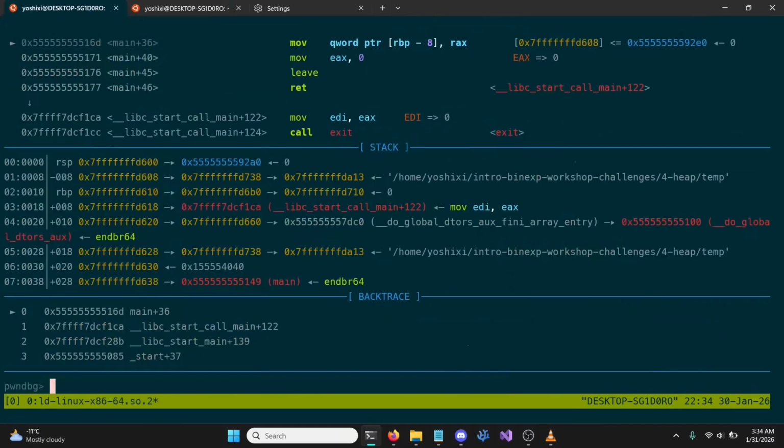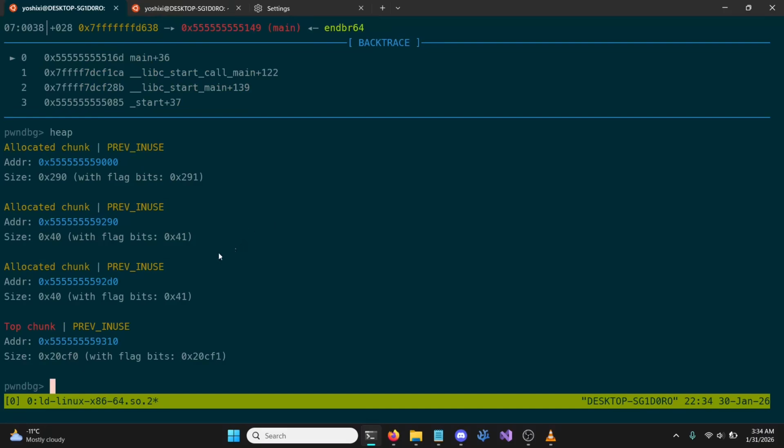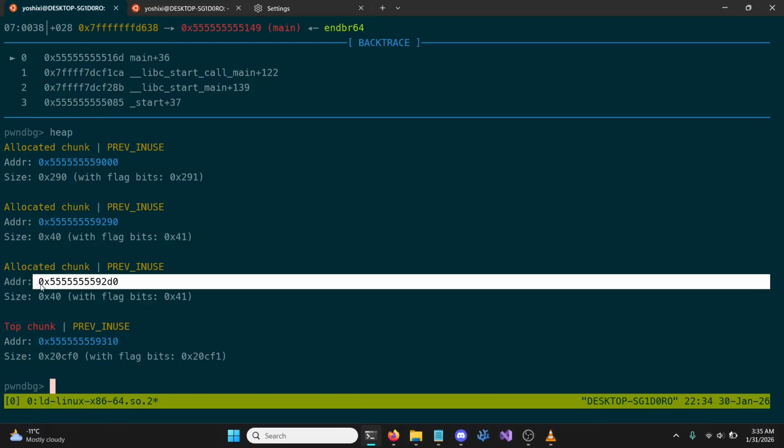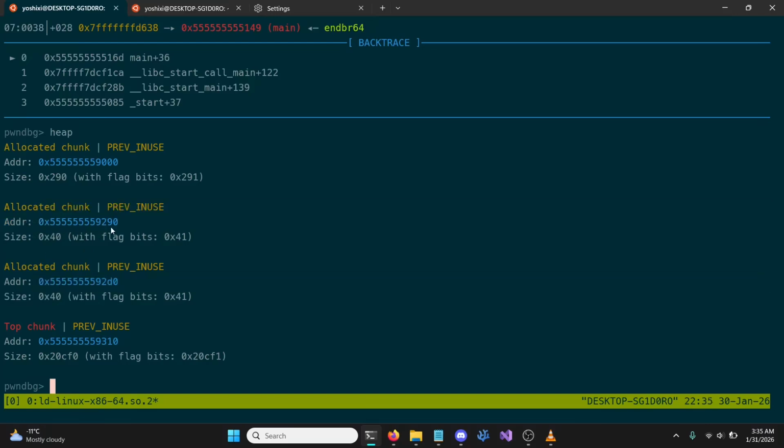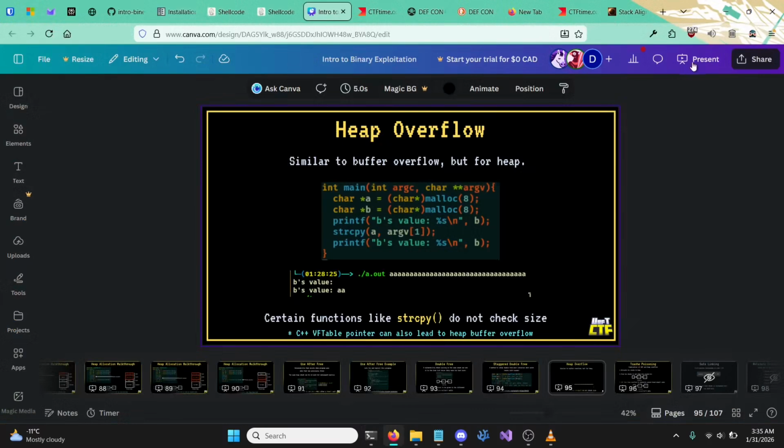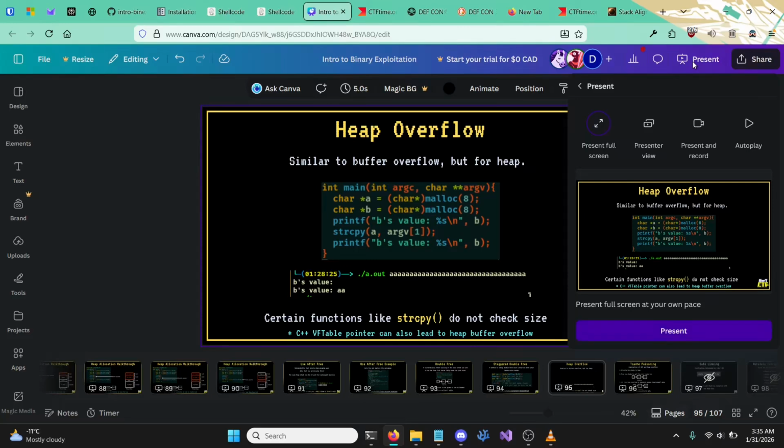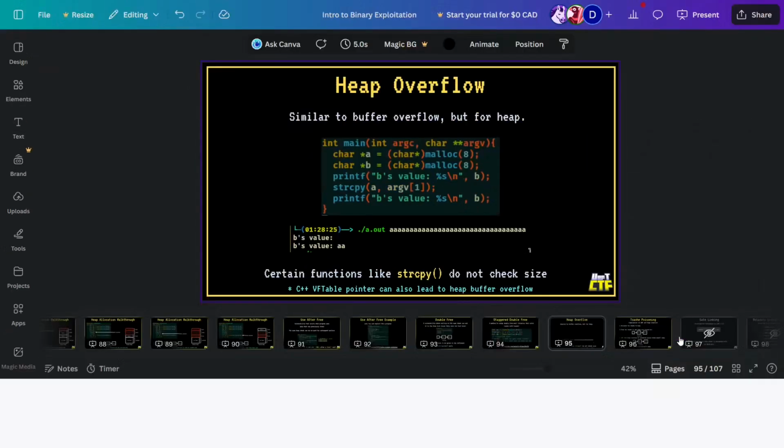So now I'm going to show you the heap. Okay, so this is the heap. Look at this address right here: 55559290, and in this one 555592D0. So they're right beside each other, right? Because this is size 40, and you add 40 here and you get D0. So they're right beside each other. Obviously some of it has metadata, but you can also overwrite the metadata.